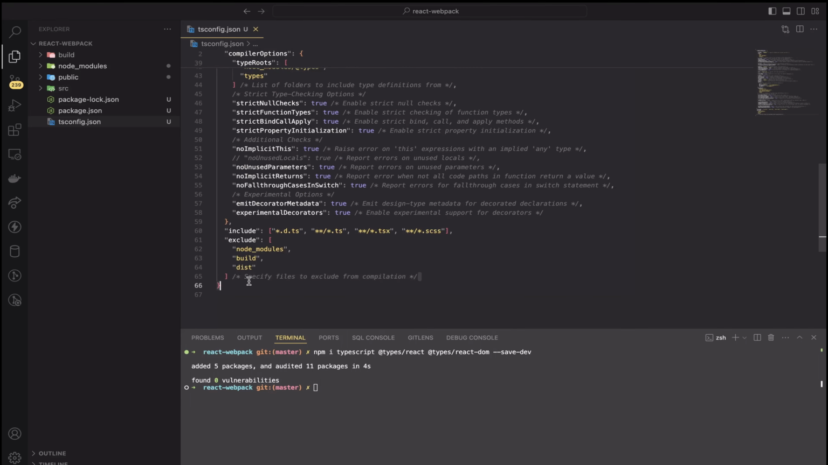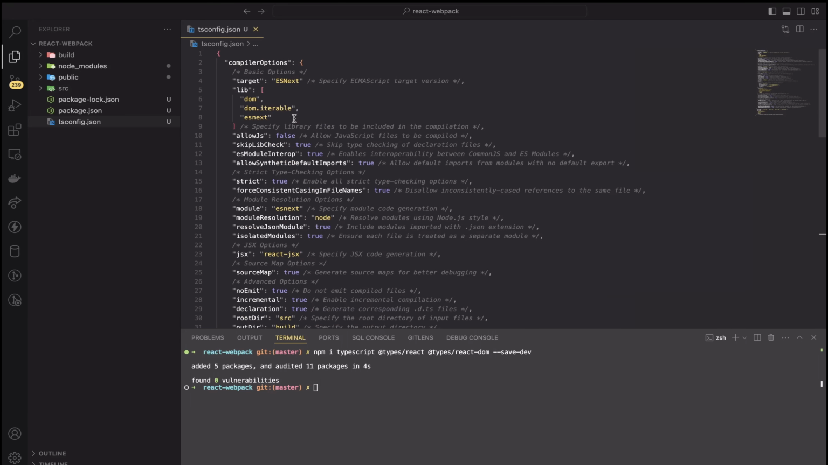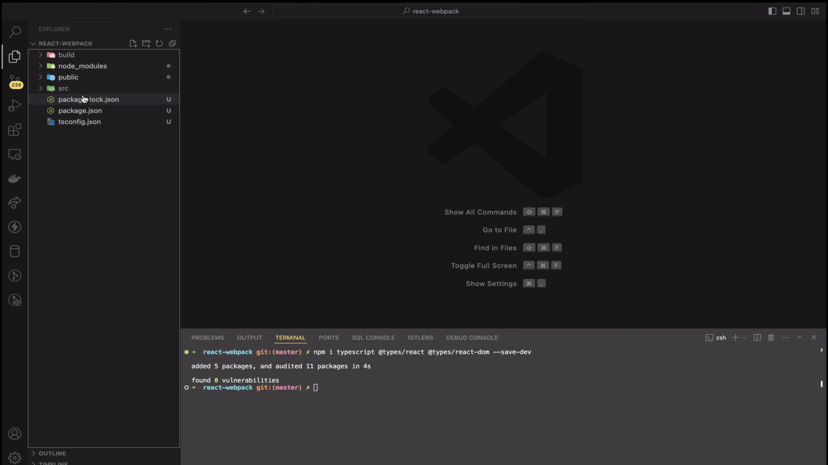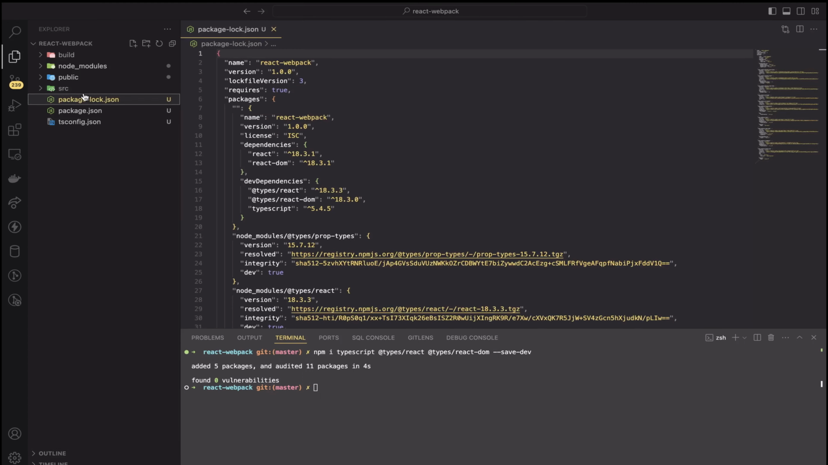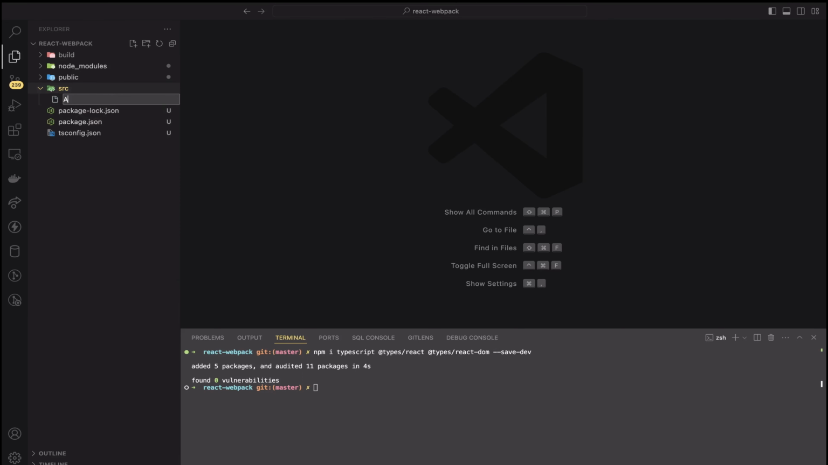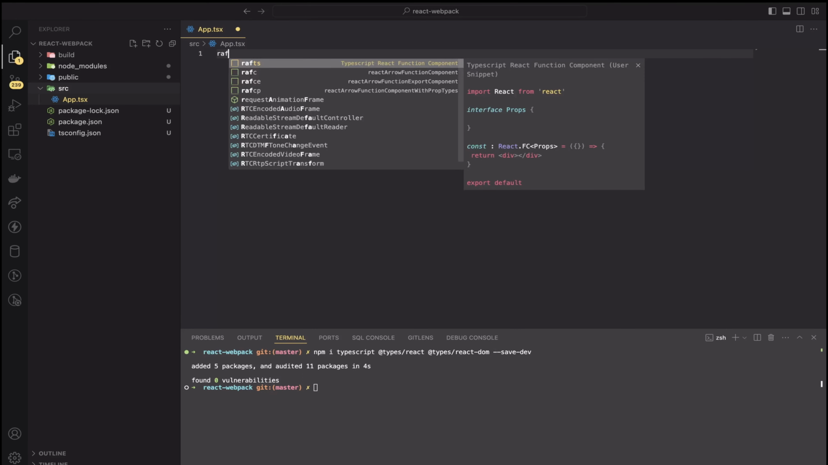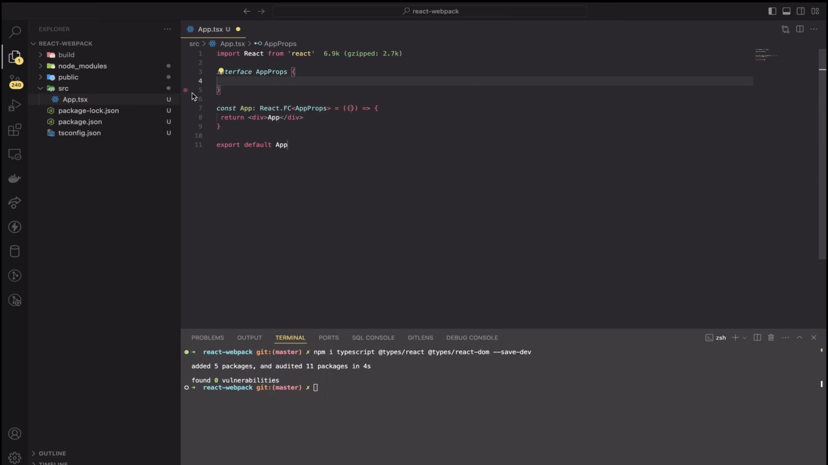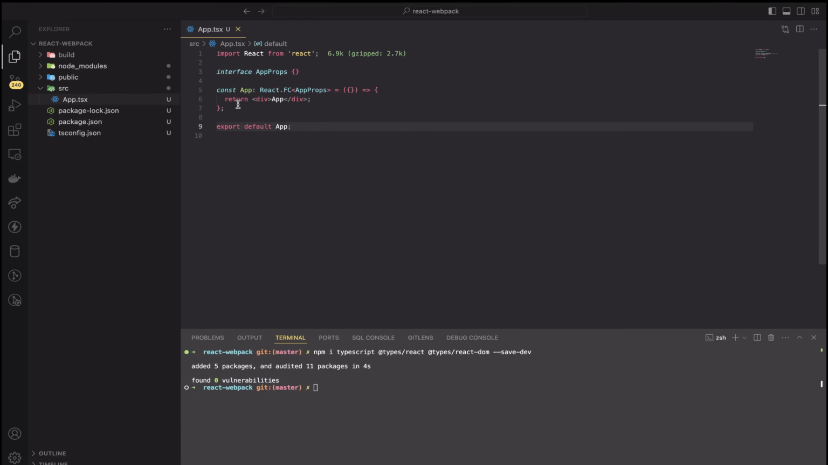And the comments will help you understand what each line does. Now once this is done, the next thing I would want to do is to create basic entry points. So in the source folder, I'll create the app.tsx, and then I can use the rafce command to spin up a simple React component.